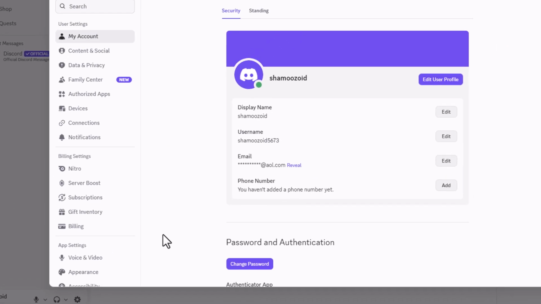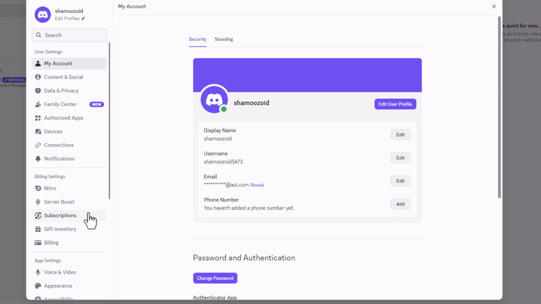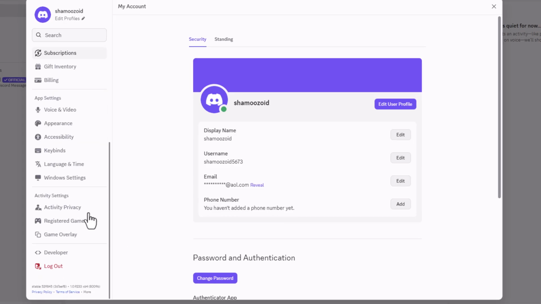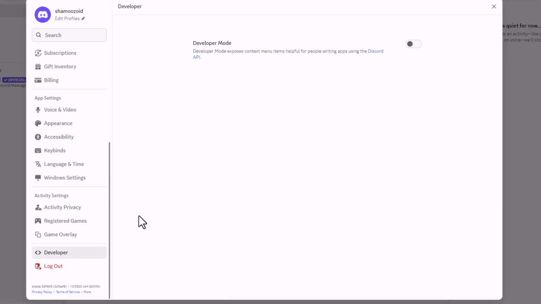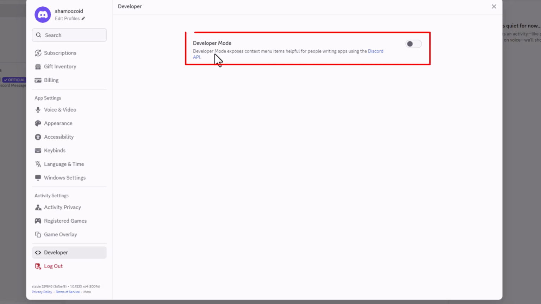And then on the dialog box that opens up, the pane off to the left-hand side, you want to scroll all the way to the bottom. And right here is developer. You want to click on developer. Then on the center pane, here's developer mode.